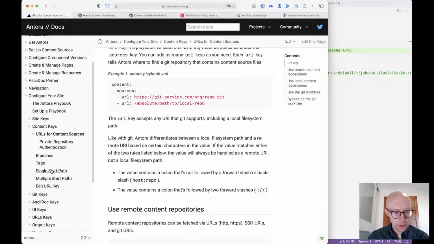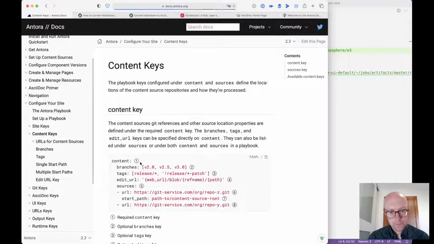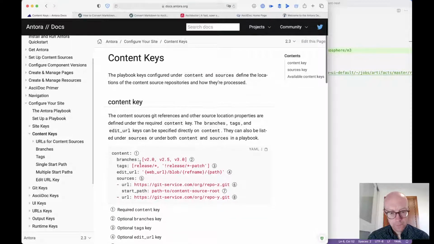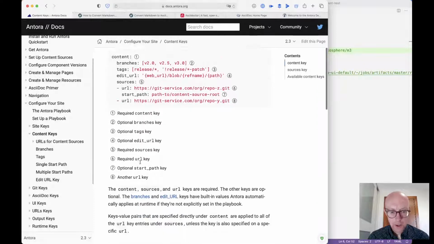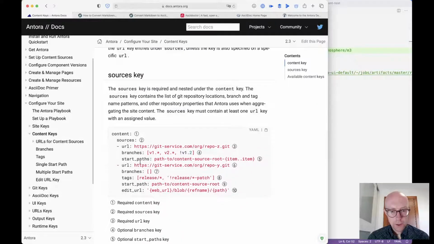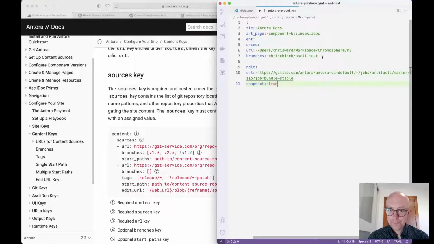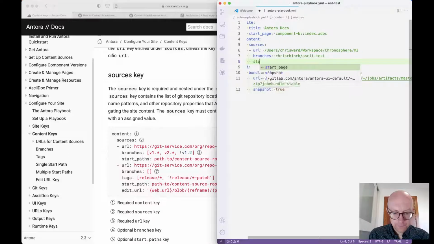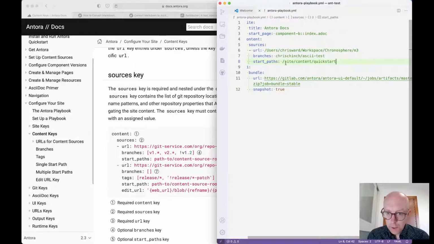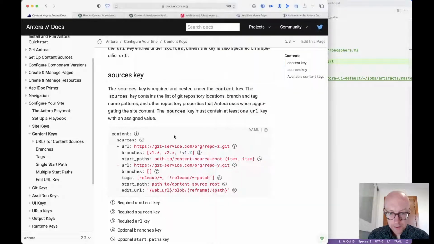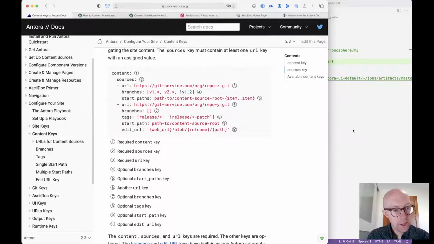The start path. Edit URL, sources, branches, start path. That's it. Okay, but that can be relative, I guess. I don't know if we need this pattern here for this particular example.